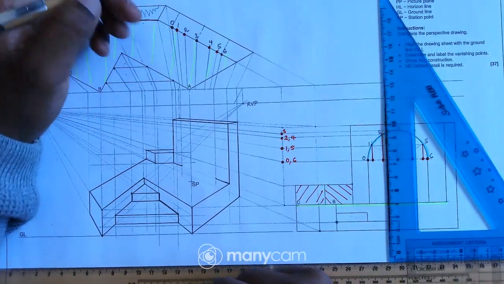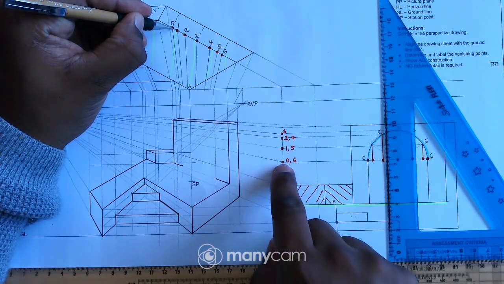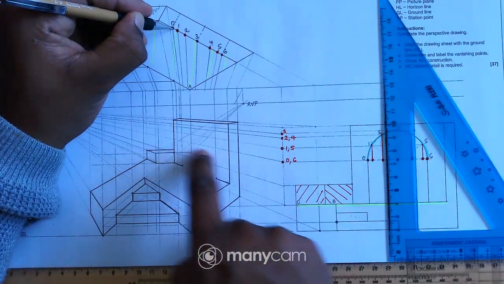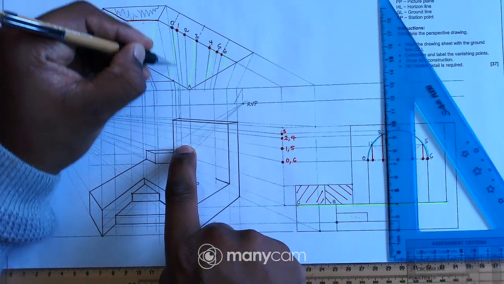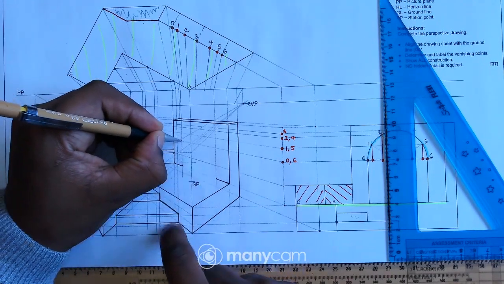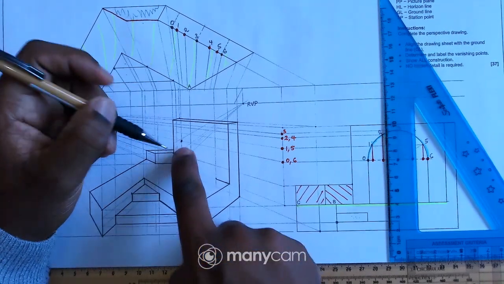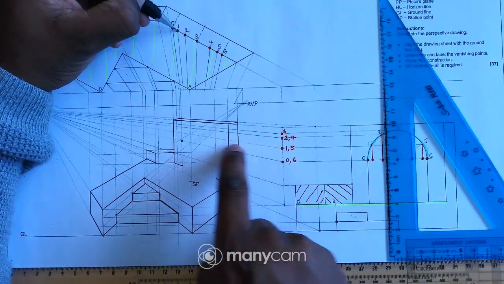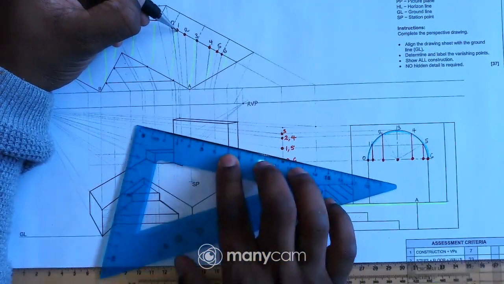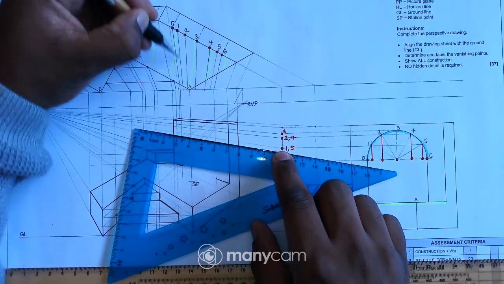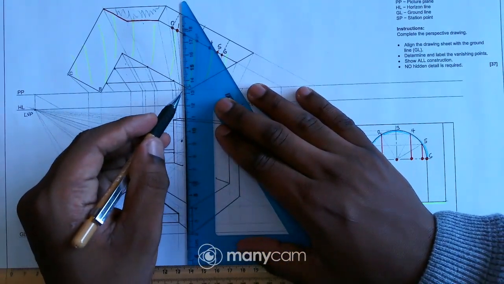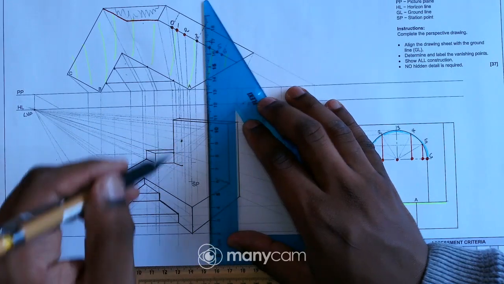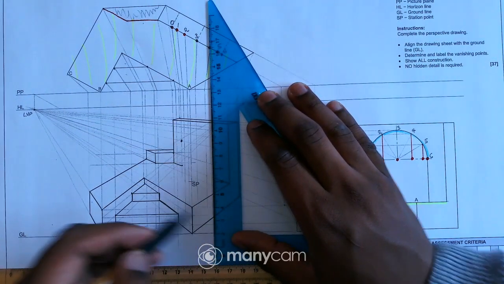Let me start with 0 now. So I have point 0 there, and where is 0 from this side? 0 is there, so my focus will be on that height, on that line. 0 is right there, so it means I have a point over there. Then I move to point number 1. Where is 1? 1 is there. Now my focus will be on that line. Obviously I have to project these points vertically down like that.